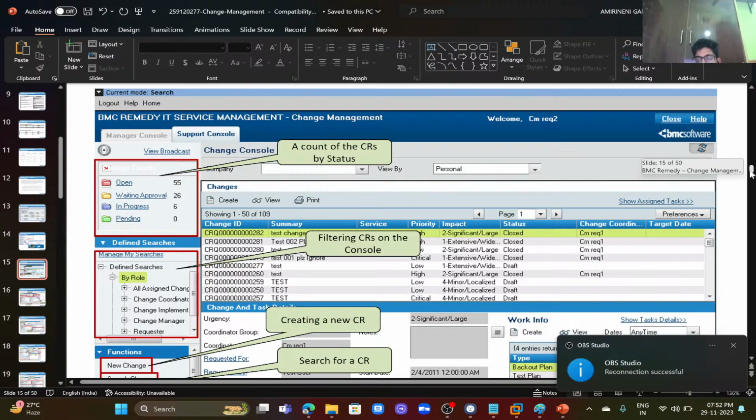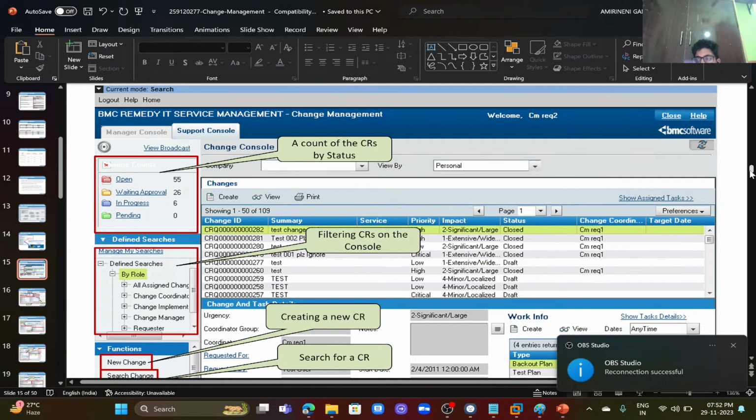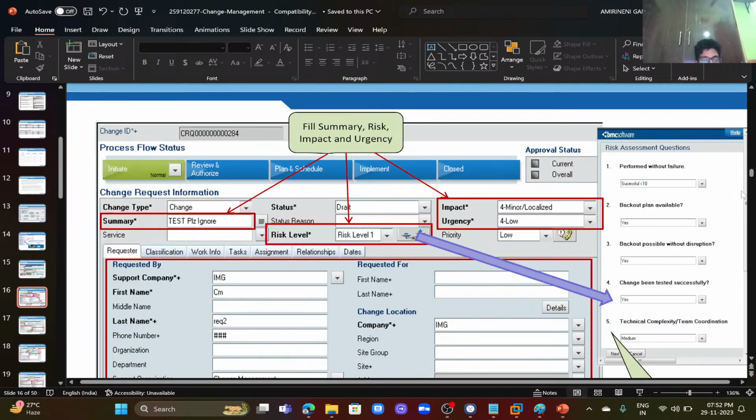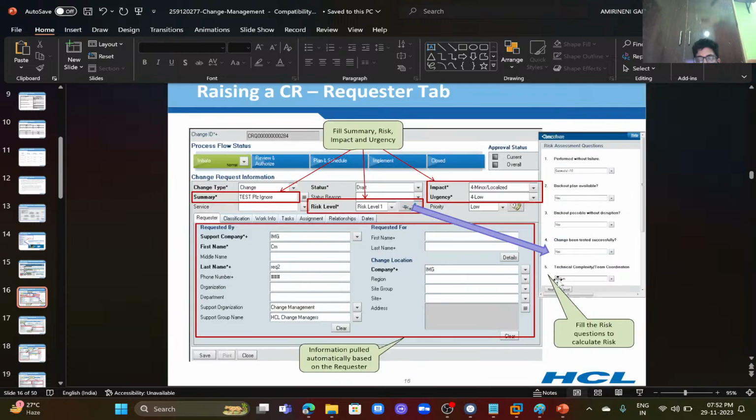After this, create a new CR. Create a new CR. See, create the support company first. See, this is how change management works. It happens when raising the CR, like this.